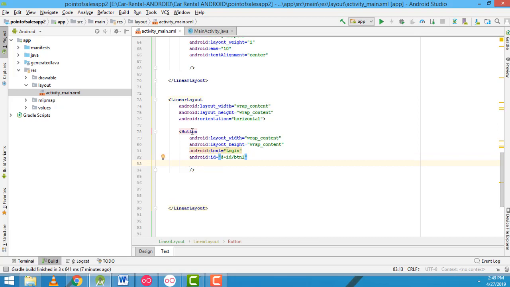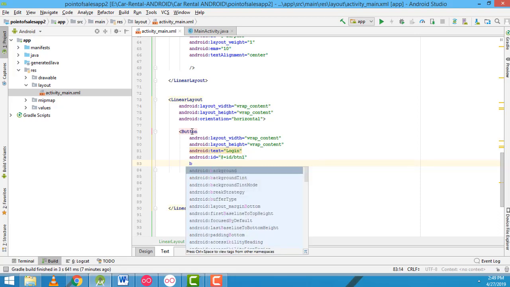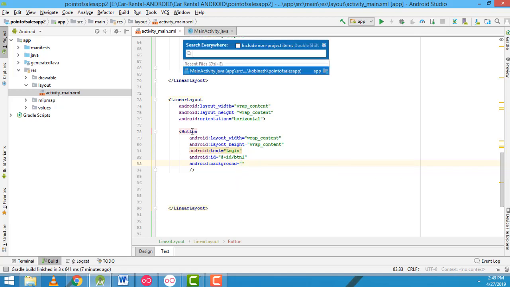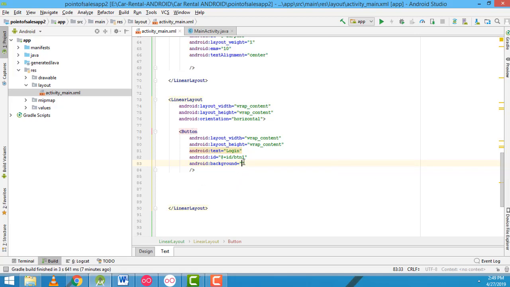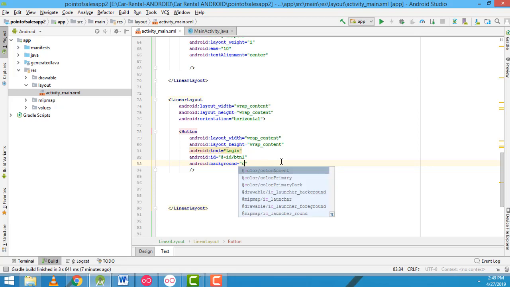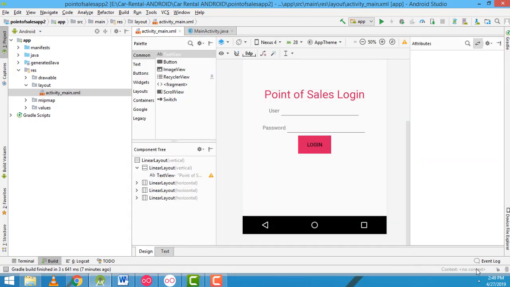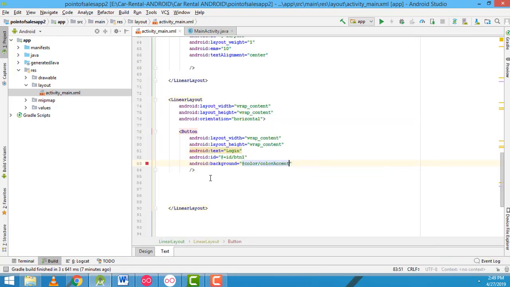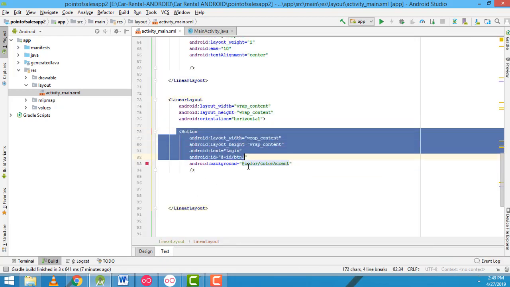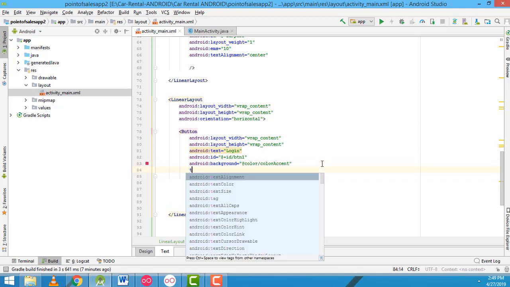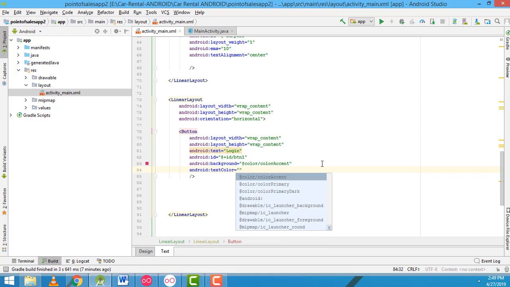If you want to change the button color, you have to write Android background. We have to simply give the color as this one, Asian color. This one should be the color. You can check here. This one should be the color. After that we have another button. If you want to change the font color, you have to change the text color as well. Here text color, you can change it here.